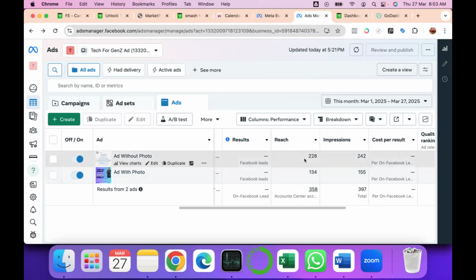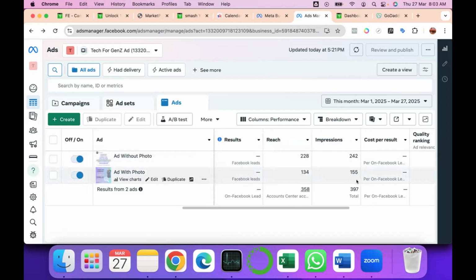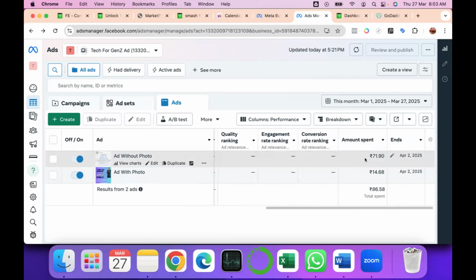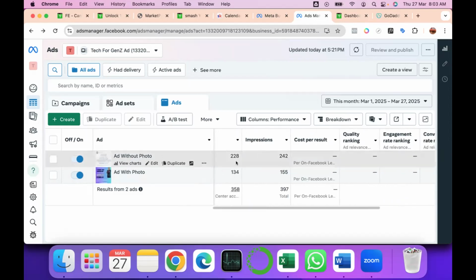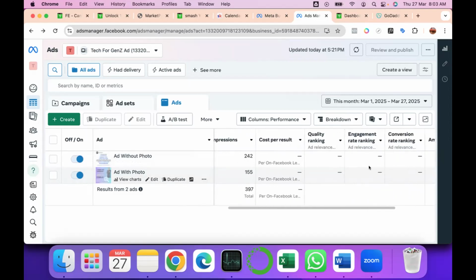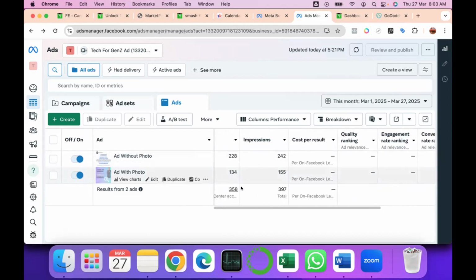So 228 reach, and the other is giving 134 reach. But is that going to make my decision? No, I'll tell you why. Reach is 228 out of 242 impressions. So how much did I spend on this ad? 72 rupees to get 228 reach, and 14 rupees to get 134. So which is a better ROI? Clearly, the second one is a better ROI, right?